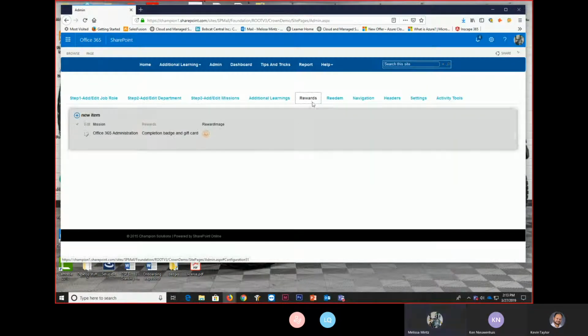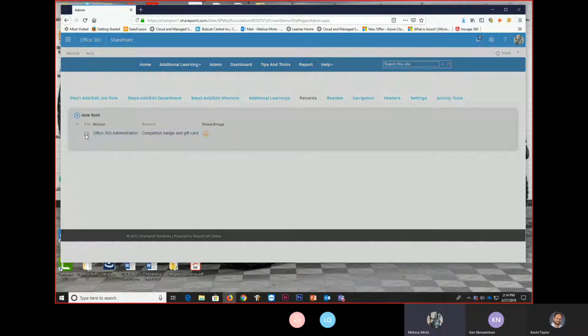Rewards, here's where you could determine if you want to have a reward given for completion of these or not. Again, up to the discretion of the administrator. But for this one, for example, if I click on the pencil and paper icon as if I'm editing it, you can take a look and see, you know, if I complete the Office 365 admin mission, then I get this reward image.